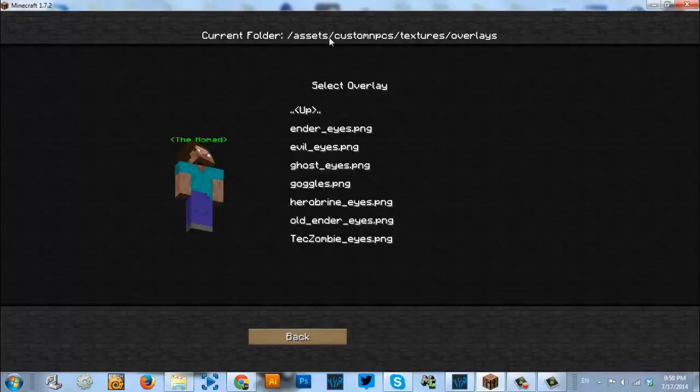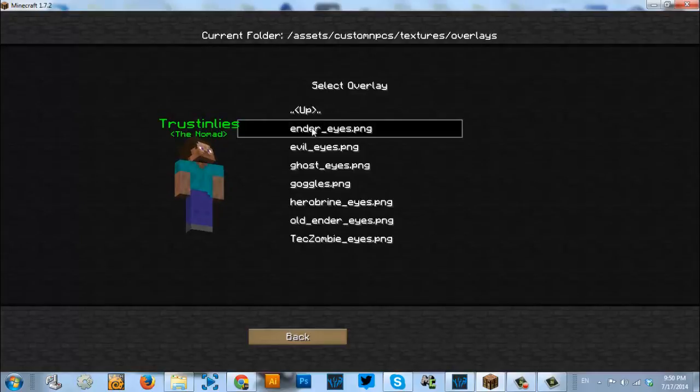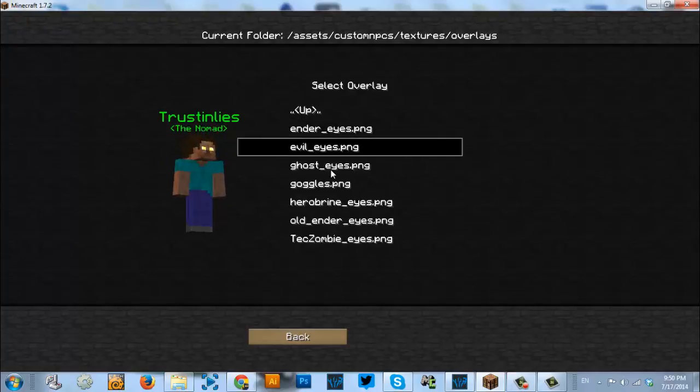If you look up top, we got assets, custom NPCs, textures, overlays. That's your folder path. But we have eyes, and if you look at your model here, when we select these, it changes.